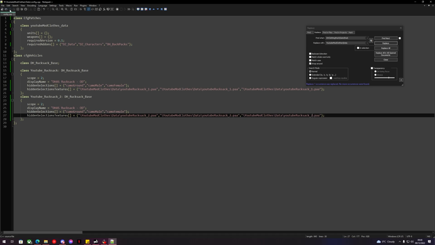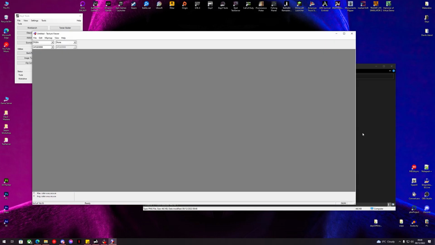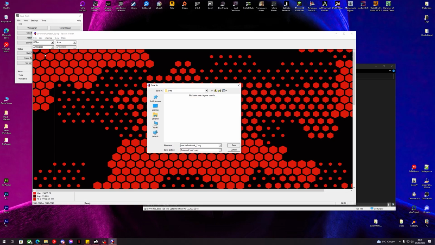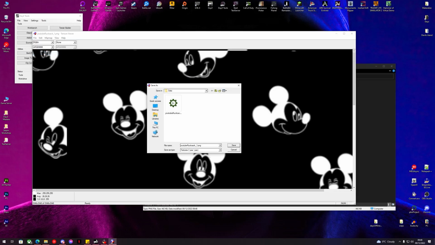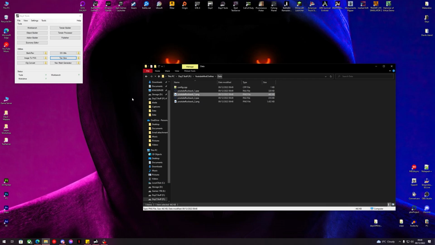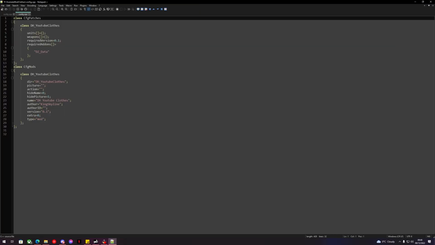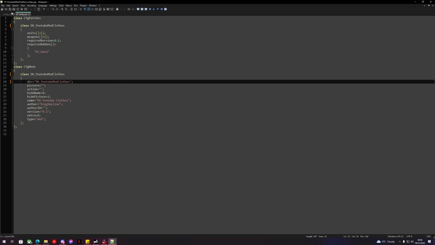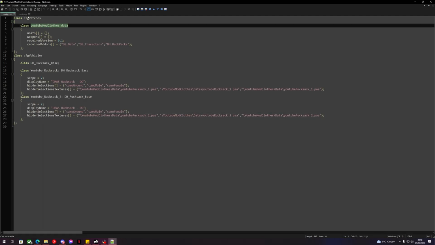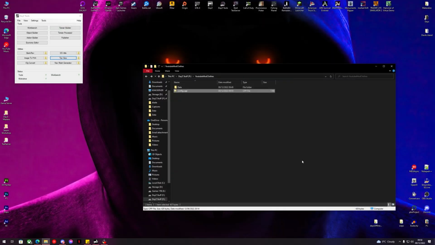Now we can save this config. This config's done. We just need to convert our PNG textures here to PAAs. So convert PNG to PAA. And we'll do the same with this one, PAA. Now that it's converted, we can delete the PNGs. We can go back to the first config that we copied. We can now change these YouTube clothes to YouTube mod clothes. You can call yours anything you want, it doesn't have to be DH. As long as this config here, patches, is different to this config's patches, we should be fine. Make sure both these configs are saved.